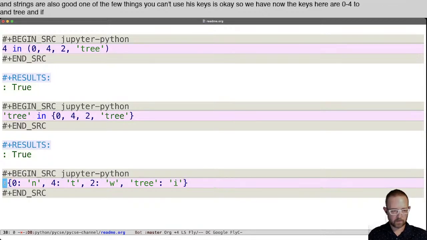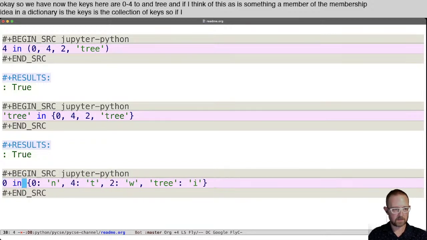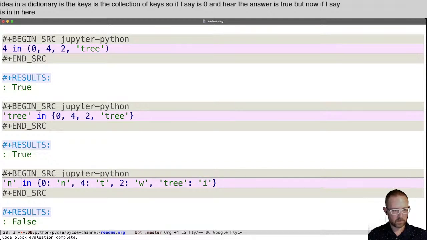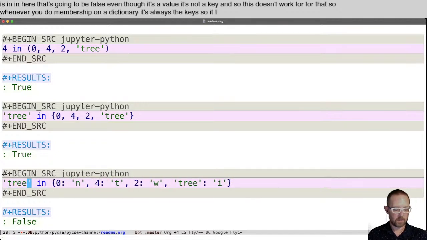If I think of this as, is something a member of it, the membership idea in a dictionary is the collection of keys. So if I say, is 0 in here, the answer is true. But now if I say, is n in here, that's going to be false. Even though it's a value, it's not a key, and so this doesn't work for that. Whenever you do membership on a dictionary, it's always the keys. So if I put tree here, then it will evaluate to true.